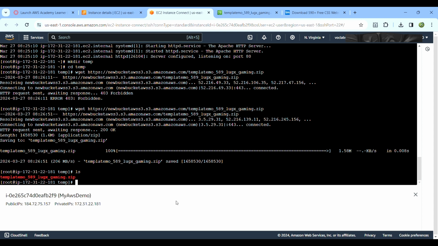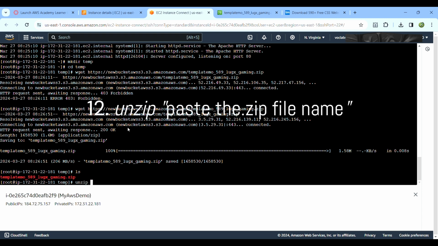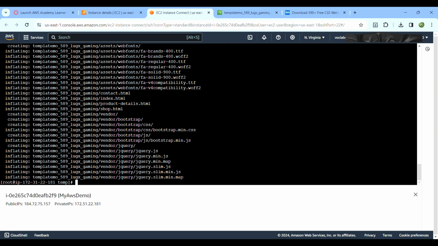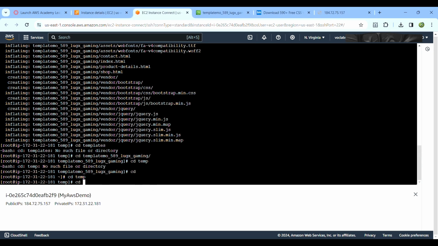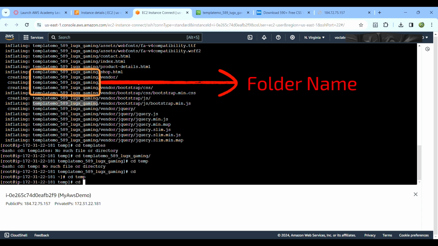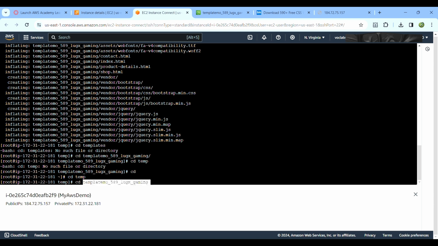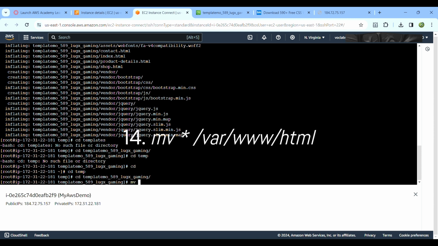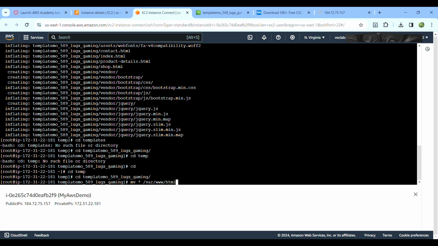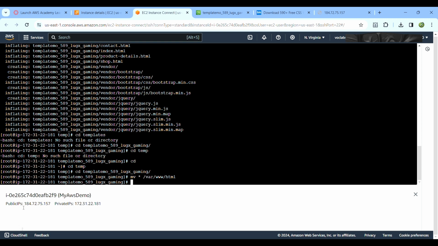Select the zip file name and right-click on it and copy. Ctrl-C and Ctrl-V will not work here, so right-click to copy and paste. Now copy your public IP and paste it in your browser.